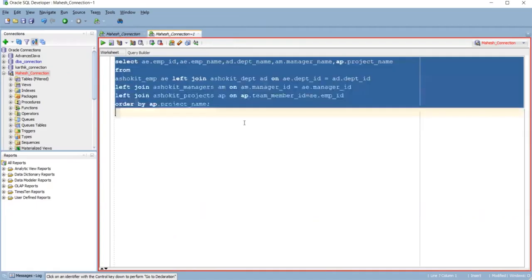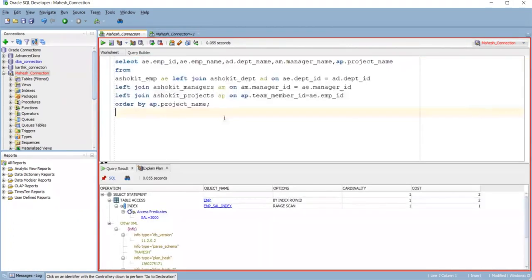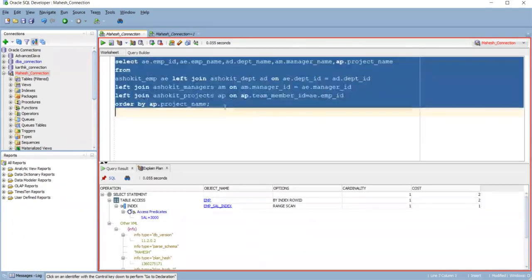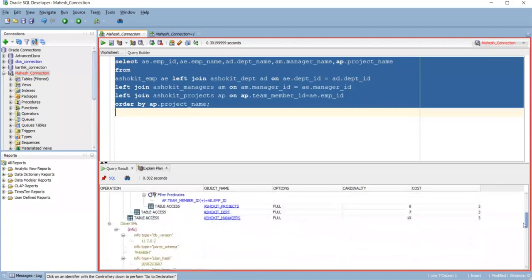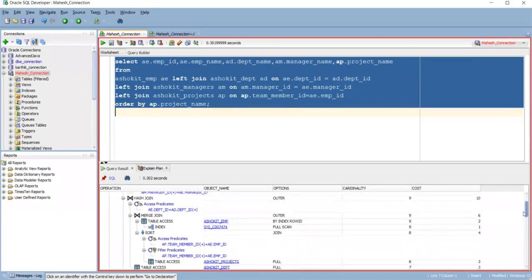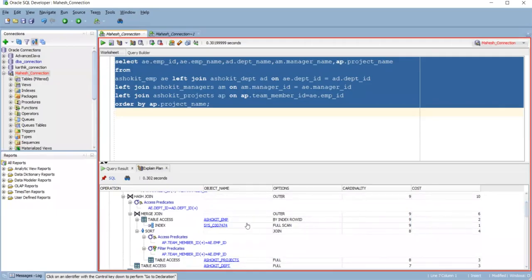This is our complex query, sir. If I want to see the complex query's execution plan, what I need to do is select the query and just press F10. So see, sir, this is the execution plan. This is the execution plan of our complex query. See how the data is being fetched here.